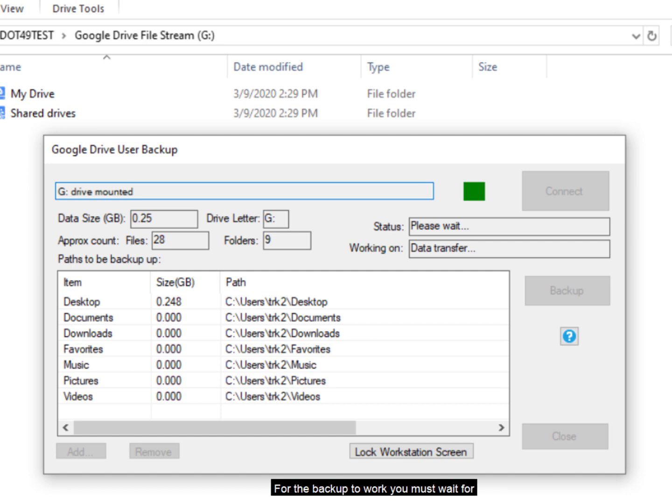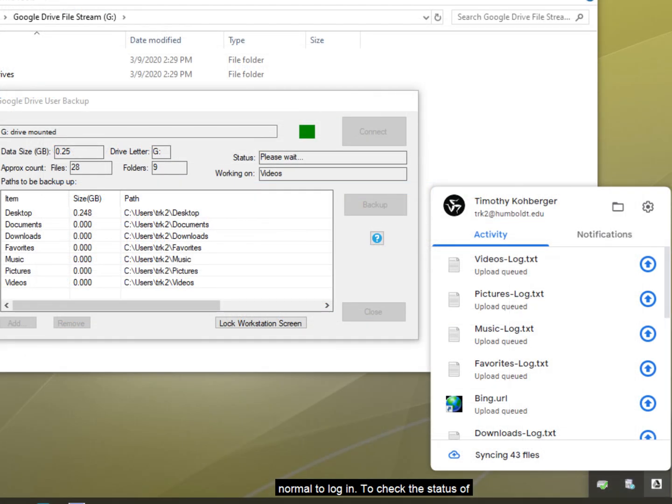For the backup to work, you must wait for this transfer to complete. If you log out of your computer or turn it off, you may disrupt the transfer. If you have lots of data, you can click the Lock Workstation screen button and leave the computer to finish the transfer. When you return or want to check the progress, you can log back in using Ctrl-Alt-Delete just as normal to log in. To check the status of the transfer, you can click the Drive File Stream icon that is down by the clock in the taskbar, although it may need to be revealed from under the up arrow.